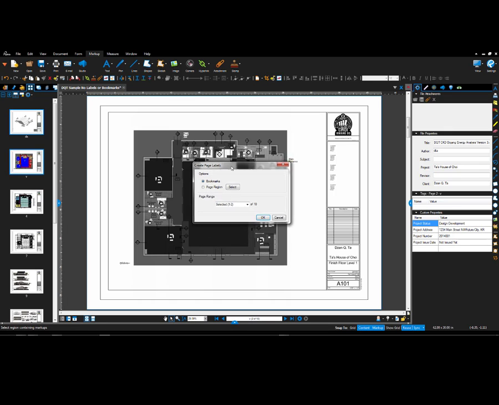When I start the command, you'll notice it's the same type of command as the bookmarks wizard. I can either use the bookmarks or use a page region again. Since my bookmarks are correct, I can just use this feature. Or if I choose to name it a different convention, I can use page region and click select.